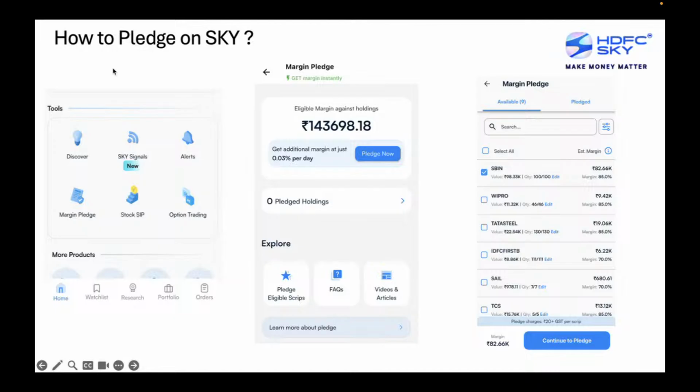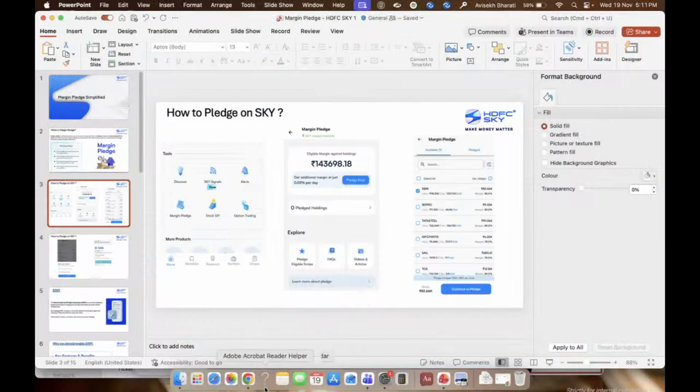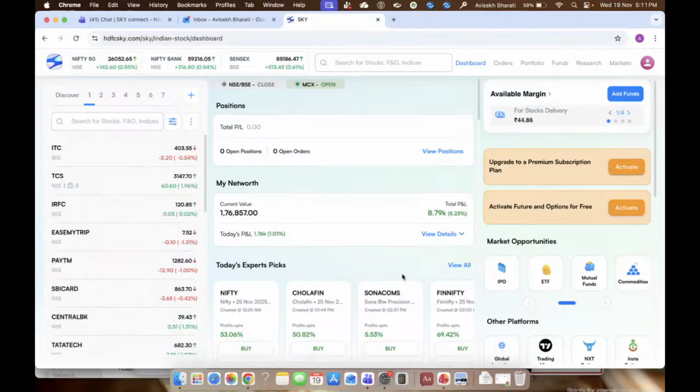I'll just open my Sky account on the web. Let me show it on the web also. It's a similar experience that you have on web and app. Just a second. So you go to dashboard. Yeah. So here you can see, basically, this is the watchlist section, and this is the net worth that you have.